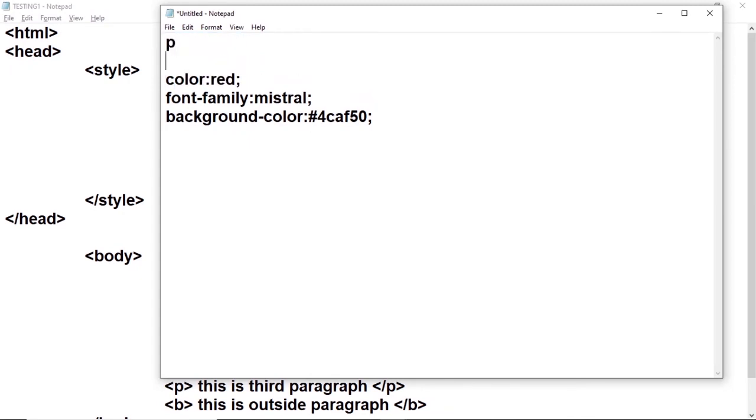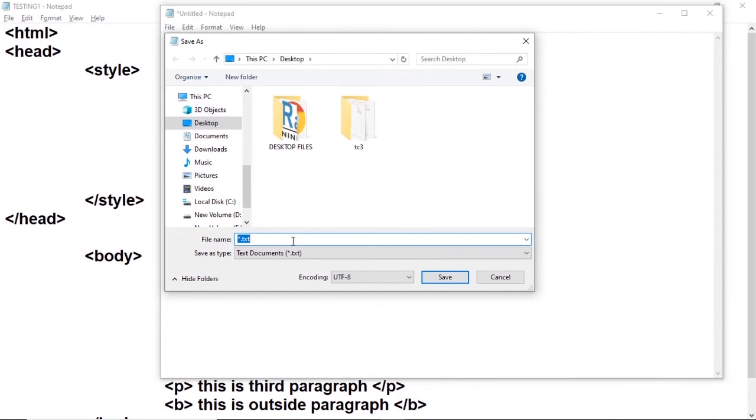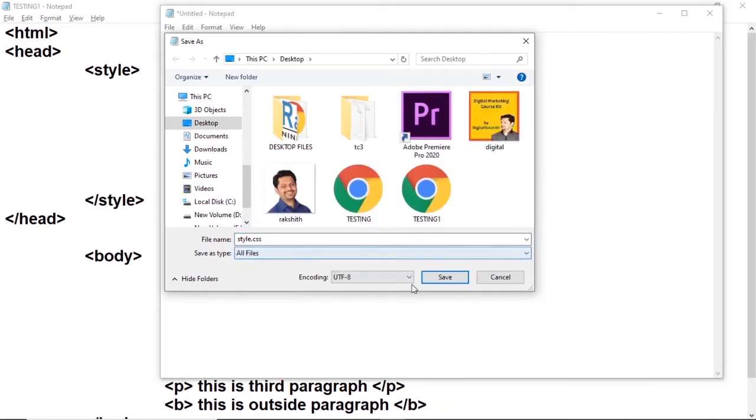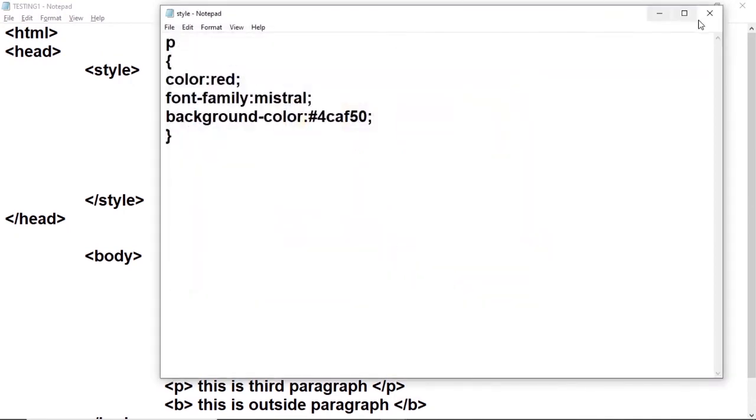I'll write P for paragraph, open the paragraph and close it. So only this much you have to write. Now let me save this file as a CSS file, because it's not an HTML file, it's a CSS file. Normally for all the CSS files we give the name as style.css. That's a standard name. So style.css, all files, save it and close it.